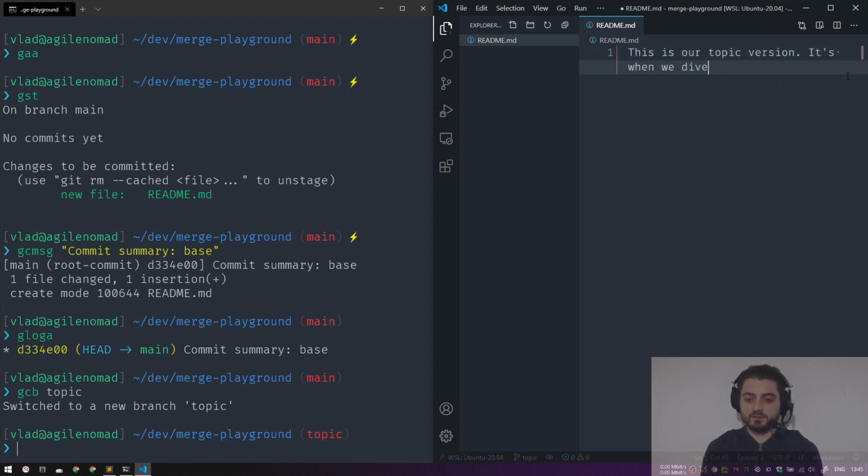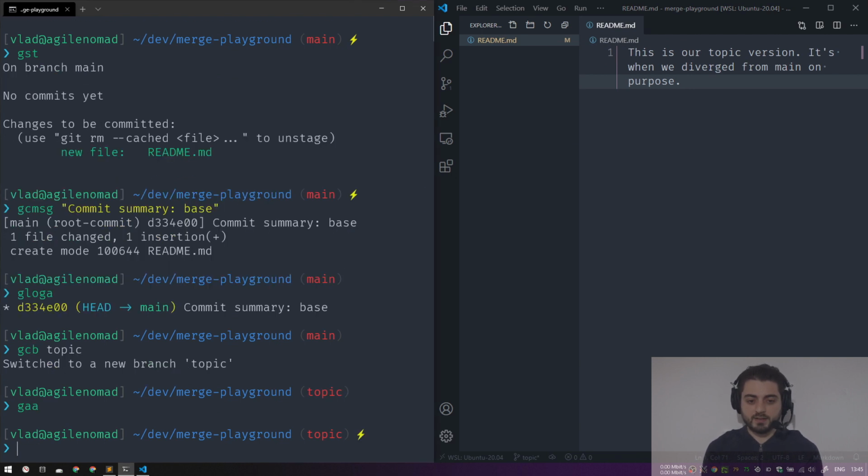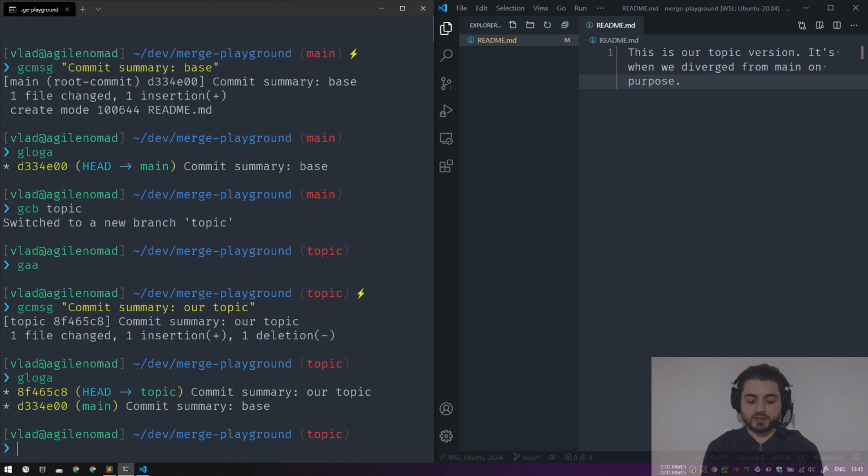It's when we diverged from main on purpose. I'm not sure if we had a dot before. In any case, let's save. As you can see, there's a change, there's a modified file, but we don't care about this right now. Great. So let's just add everything and commit with the message. I'm going to say commit summary, and we're going to say that this is our topic. Let's do glog a, and as we can see, we have the main, we have the topic.